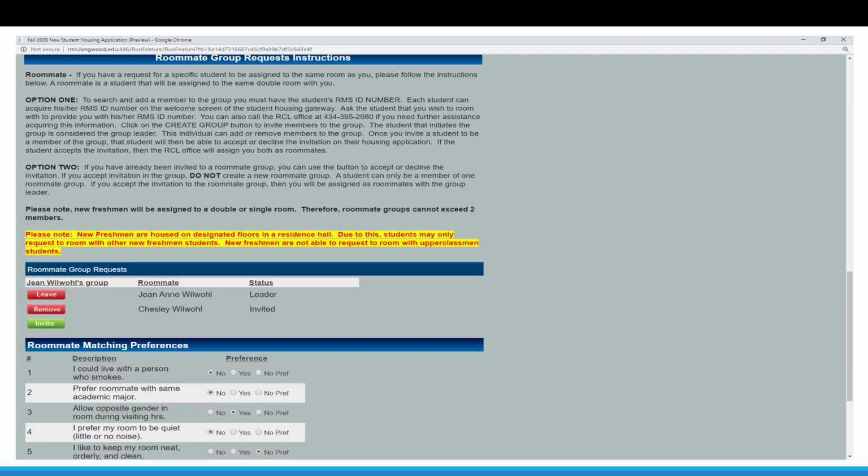So what's going to happen now is when I finish my housing survey, when Chesley Wilwall goes in to do their housing survey, they're going to see in the roommate group request that they've been invited to be my roommate. And they're going to have a button there to either accept or decline that request. We want to make sure that any student that's getting invited to be a roommate wants to live with that person. So we're going to need them then on their housing application to accept that request. Okay. But they will see that on their housing application.